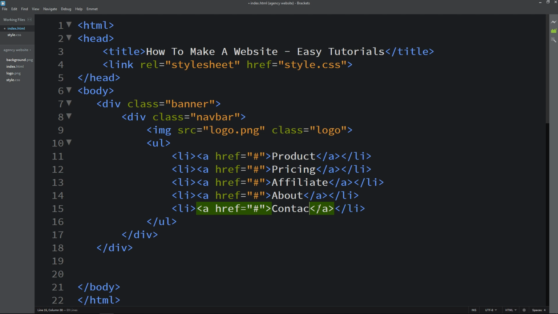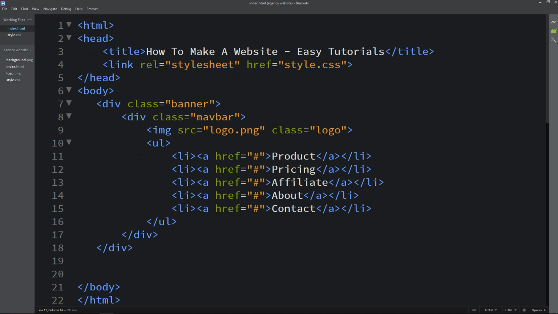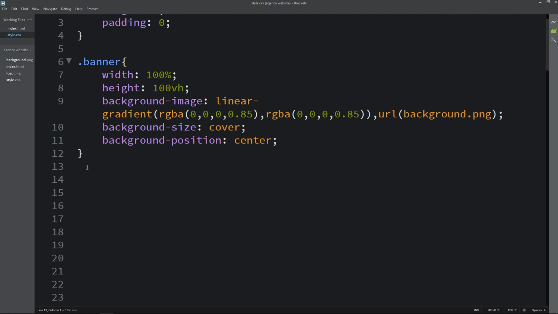So we have added these menu texts. After that let's open the web page, and you can see this logo and these links. Let's come back and copy this class name navbar. We will add CSS for this.